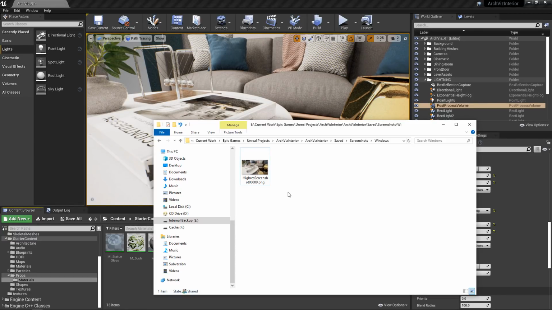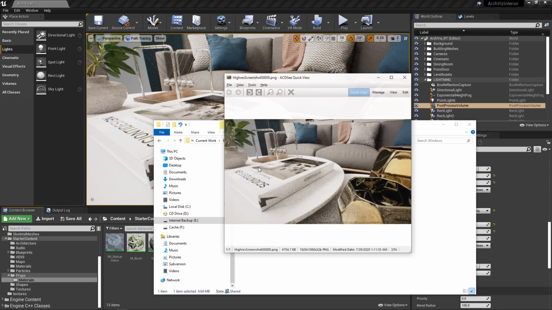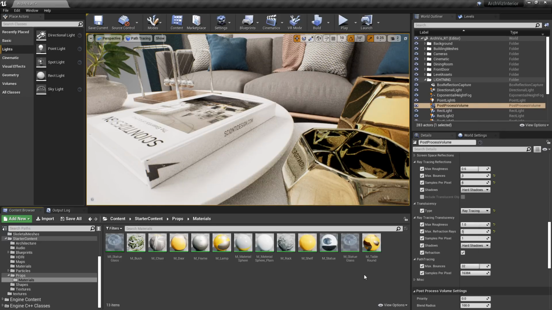Okay, so the high-res screenshot has been saved in our project's Saved Screenshots Windows folder. And we'll go ahead and open it here, and you can see that it's quite noisy. Basically, we got a render when the path tracer first started rendering. So in order to remedy this, we need to set a delay on the HighResShot.